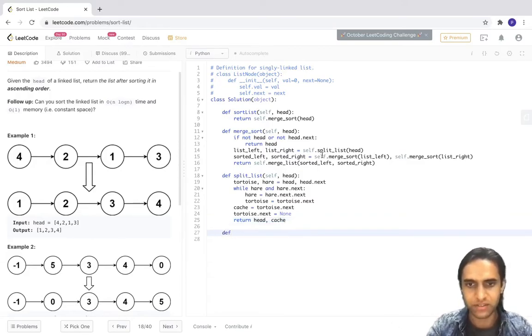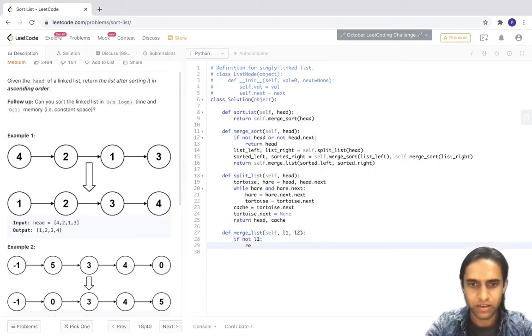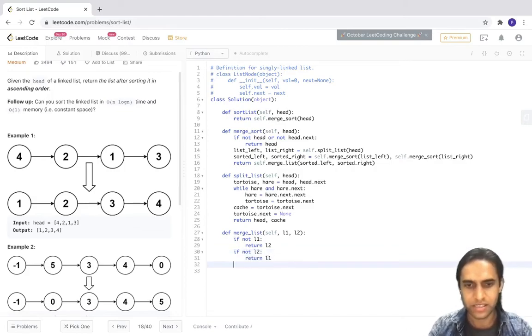So now let's write this function merge list. I say okay, I have this list. I have L1 and I have L2. If not L1, return L2, right? If not L2, I'll return L1. Otherwise, let's create a guard node, which is this, right? And my writer is that. So now this is the merge list pattern, right? So my writer will be at the guard node.